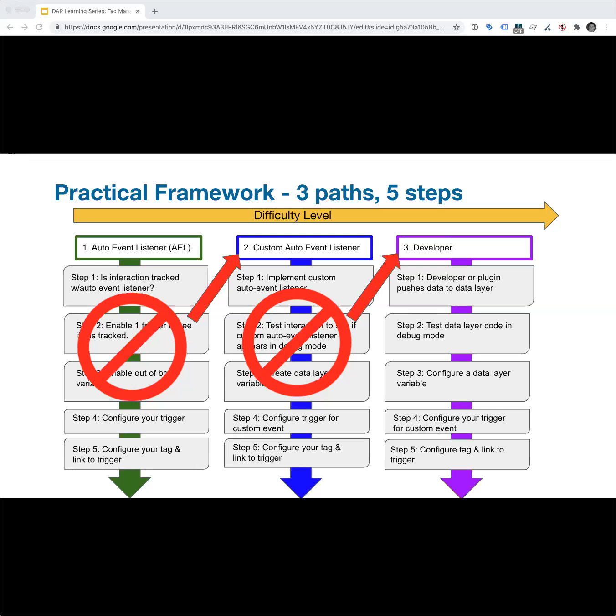There's just nuance around how you're going to get your data into the data layer. So that's the challenging part of path 3. It's nothing we, the DAP team, can tell you how to do. It's going to be totally dependent on your CMS, your development team. That's what makes this challenging.